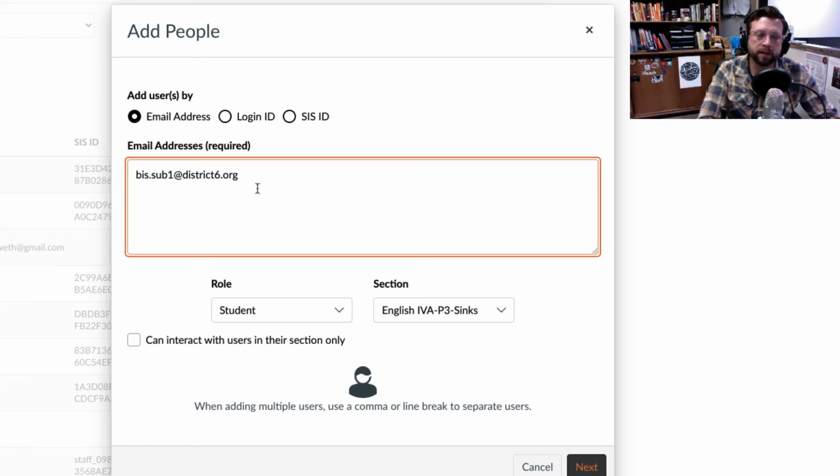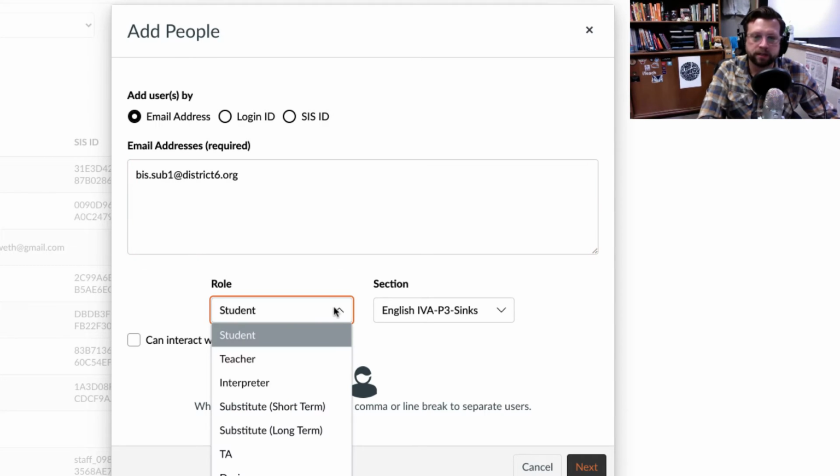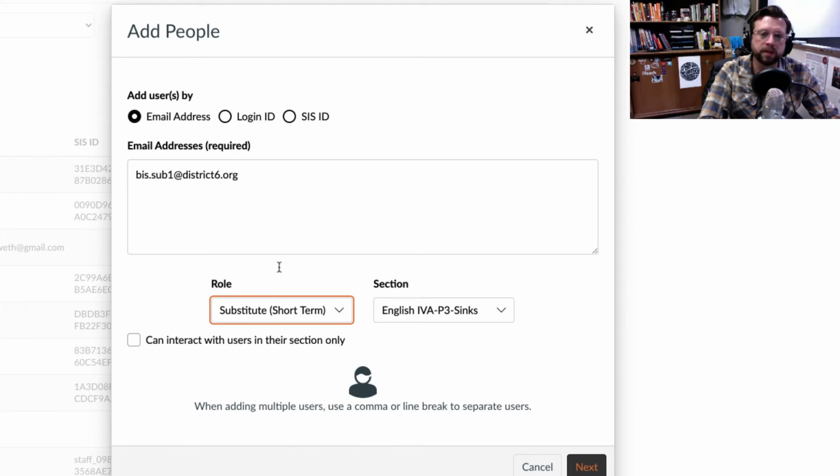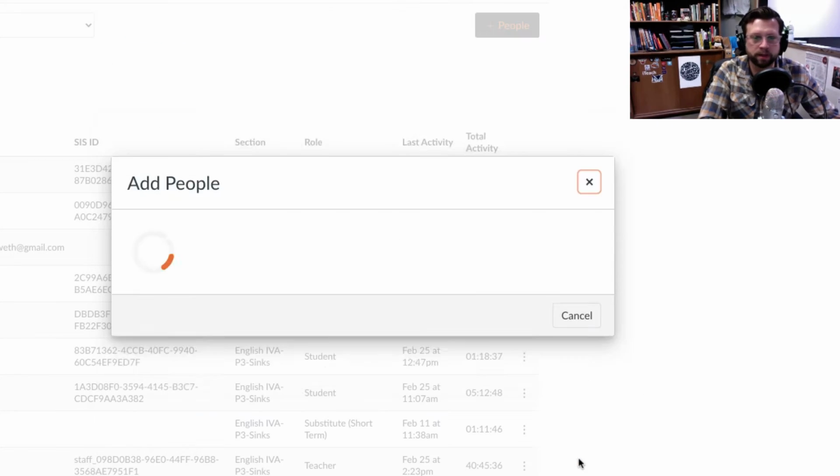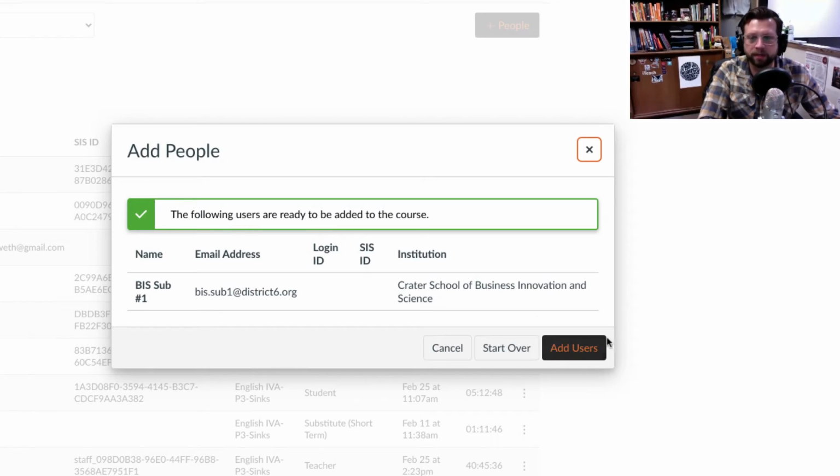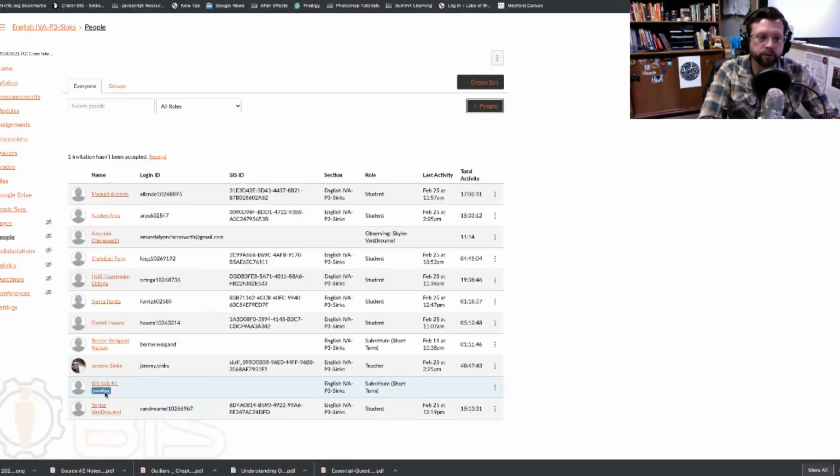Now, when you assign the permissions down here in the role area, you're going to select one of 2 different ones. So you have substitute short term or substitute long term. Remember, substitute short term basically has just viewing rights, and substitute long term has more editing rights. So I'm just going to be out for a day or 2, and I just need to select the substitute short term. Okay. And then from there, I just hit the next button, and it'll say, okay, add users, and just add the user. Don't worry that it's pending.